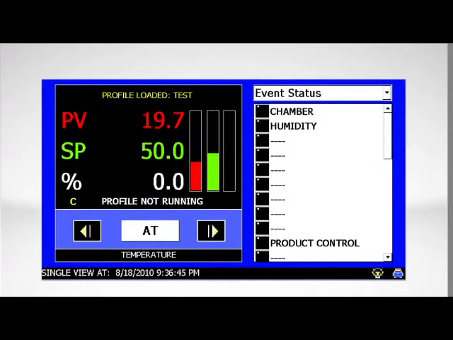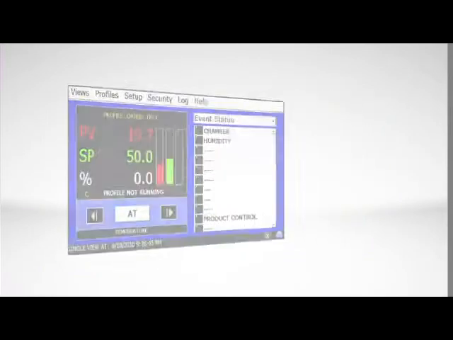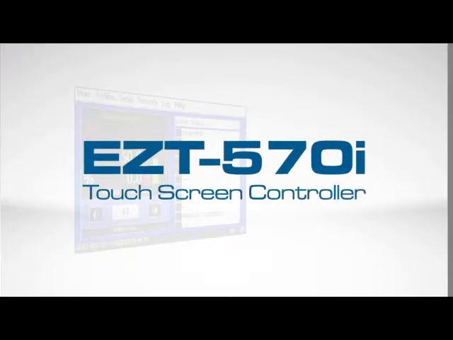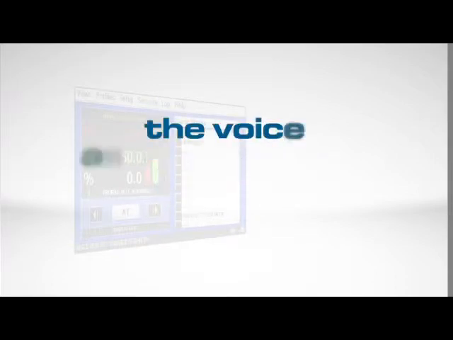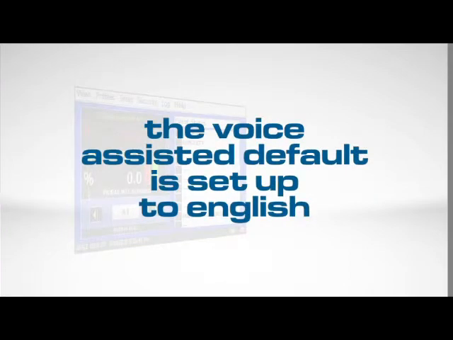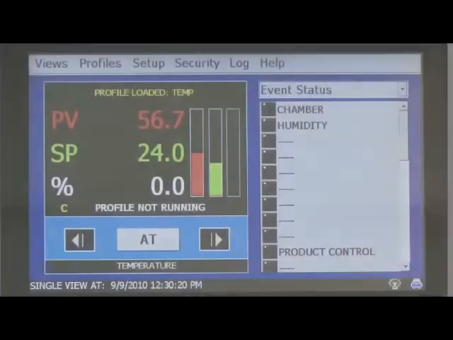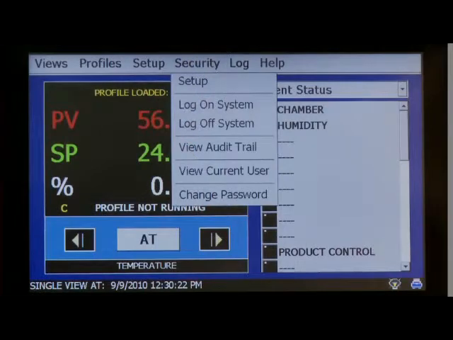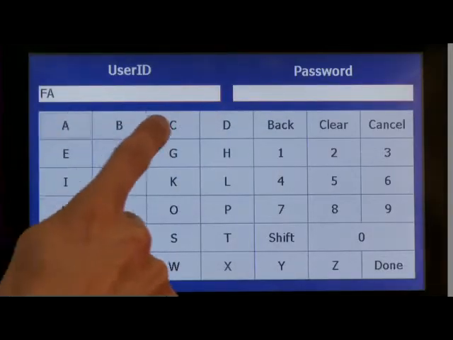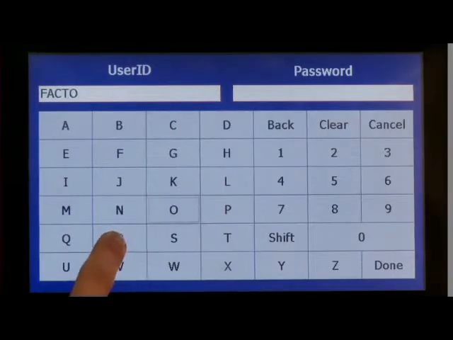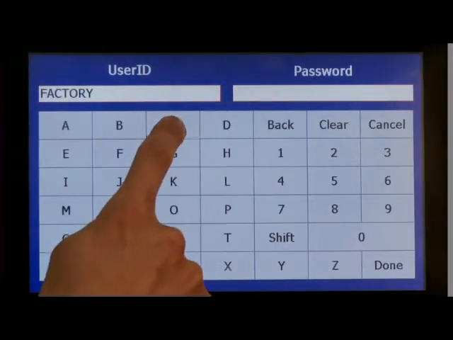The main display area shows the information for the menu items selected. The EZT570i includes online help screens and voice-assisted help in English, Spanish, French, and simplified Chinese. The voice-assisted default is set up to English. To set up voice assistance, first select Log On System from the Security menu and log in with the username and password in the Security section of the user's manual.